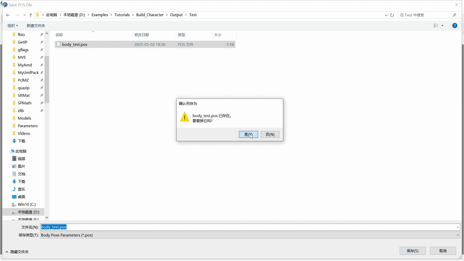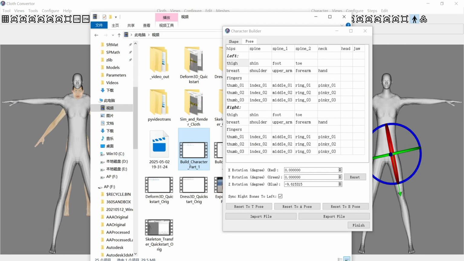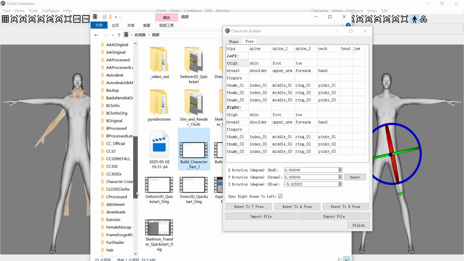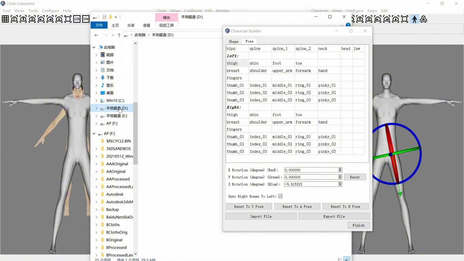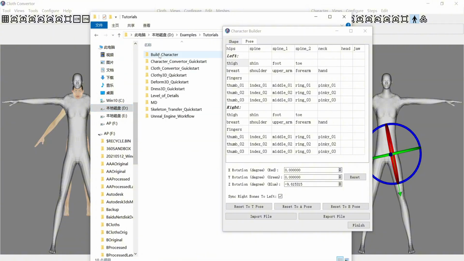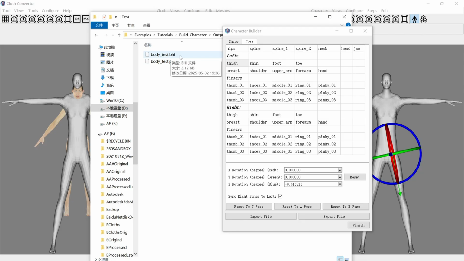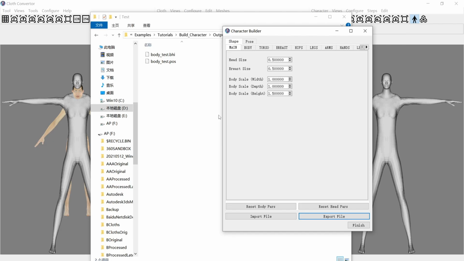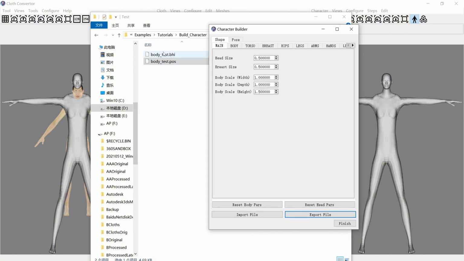Now let's check the files exported. Go to the folder. You see two files. This one contains all the shape parameters. The pose file contains all the pose parameters. Normally we need to use them together in order to completely restore the shape and pose.